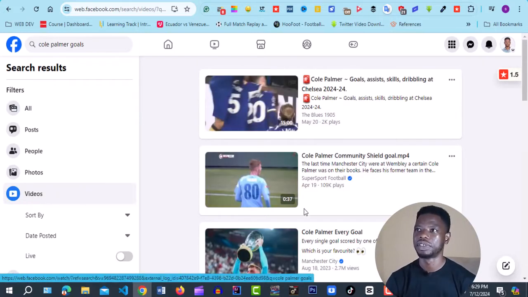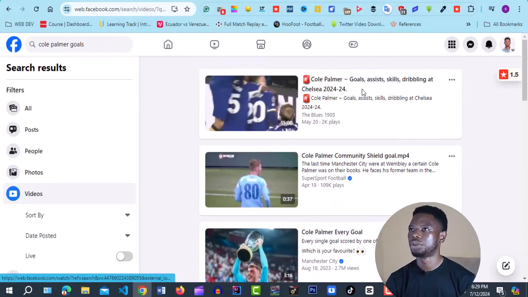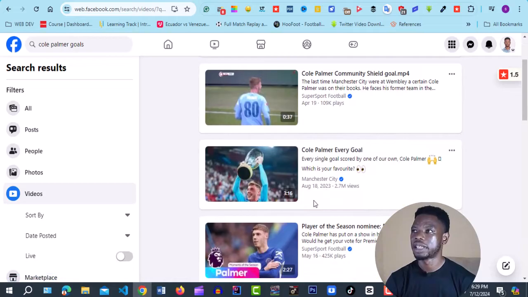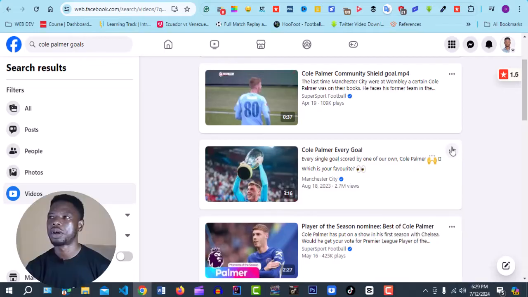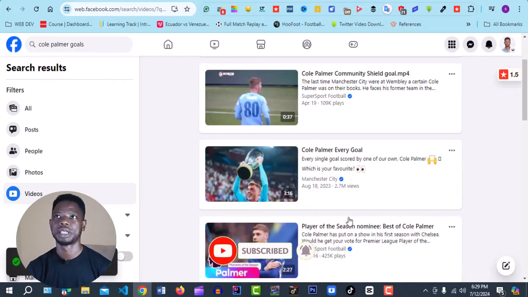After clicking on videos, you will see a whole lot of videos on Kopama goals, and then you choose the one that you want. So maybe you go in for this one. You go to these three dots over here and click on it, and then it will give you a link like this. Okay, copy link. So you click to copy the link.